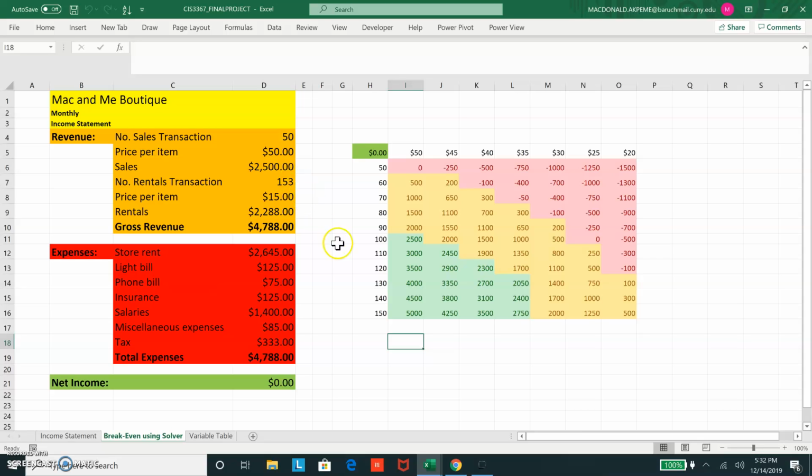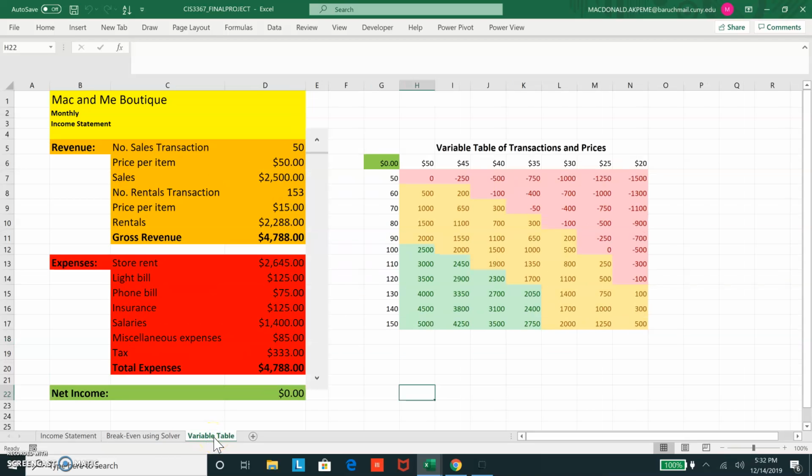That's the new amount. I also have a table here that showcases different prices of items and numbers of transactions, which I'll use in the next sheet. That's the variable table. On the variable table, you can see I have a scroll bar that controls the number of sales transactions. It's on break even here at 0, which means no profit, no loss.